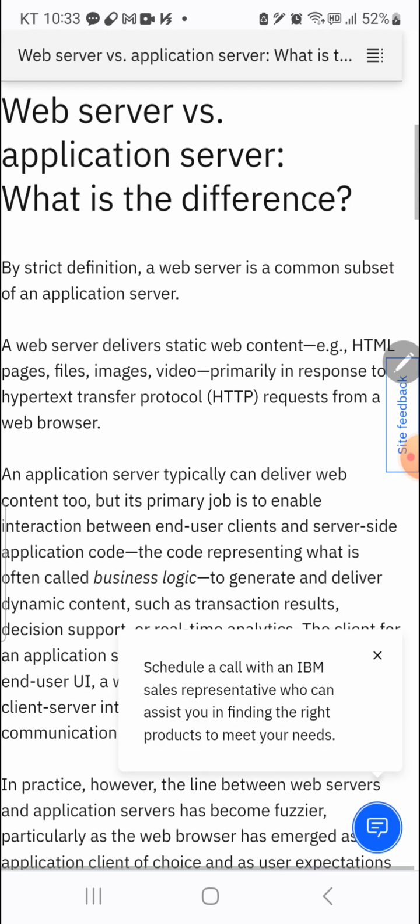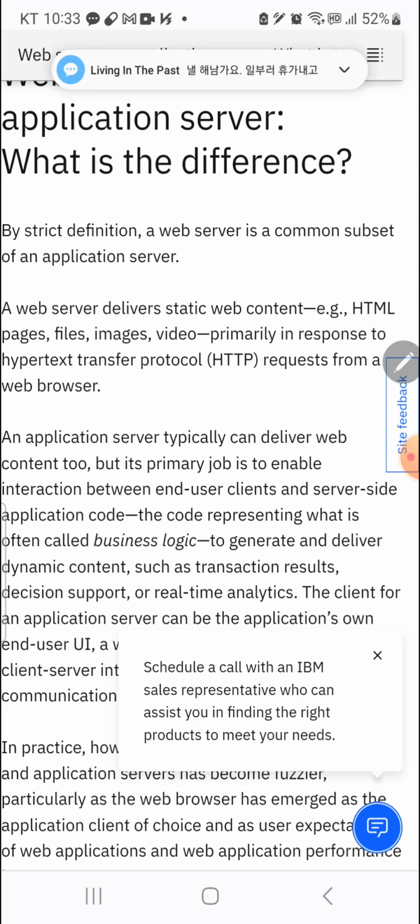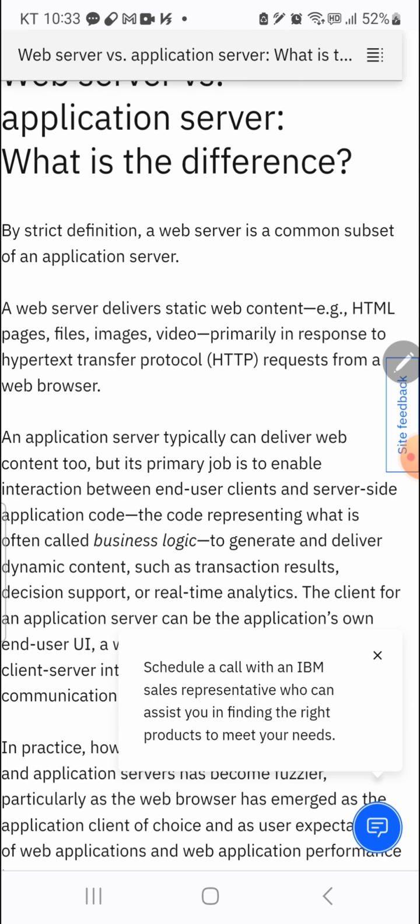An application server typically can deliver web content too, but its primary job is to enable interaction between end-user clients and server-side application code, the code representing what is often called business logic, to generate and deliver dynamic content such as transaction results, decision support, or real-time analytics.